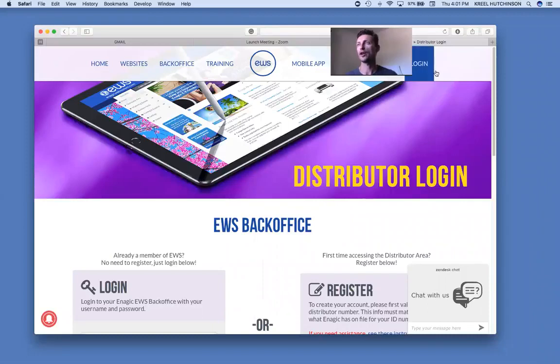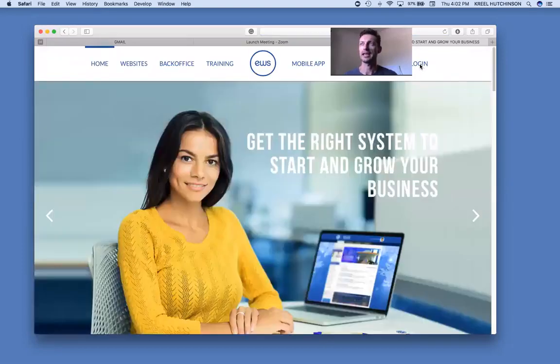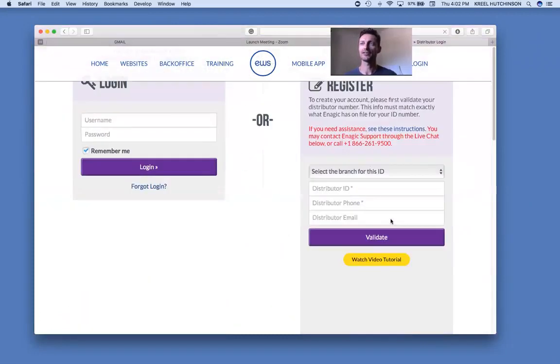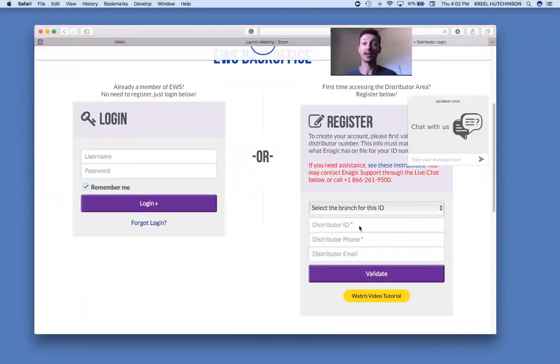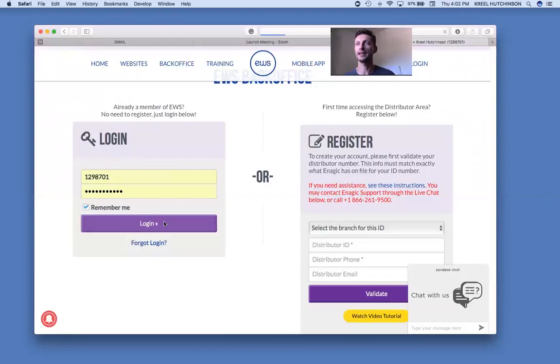So if you follow through here, you want to go to the main site, which is enagic.com, right? And you want to go to the login section. If you haven't registered yourself, you should be able to do that very easy. Your ID, phone number, email, and they'll validate all that. I'm already logged in, so let me just pull up my username, which it's not letting me. There we go. And in we go.